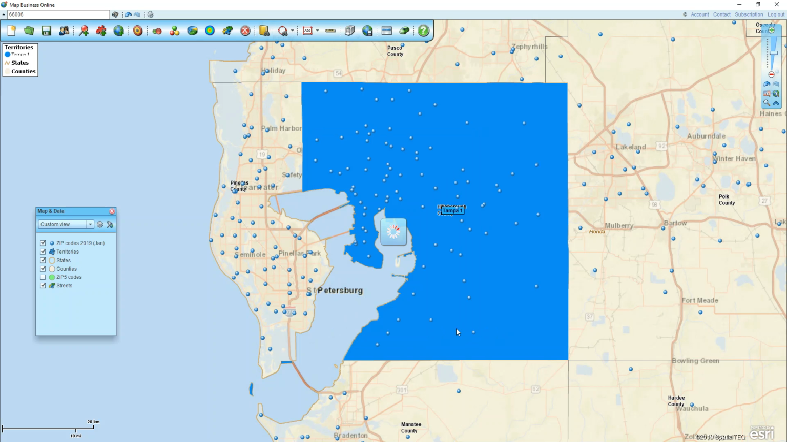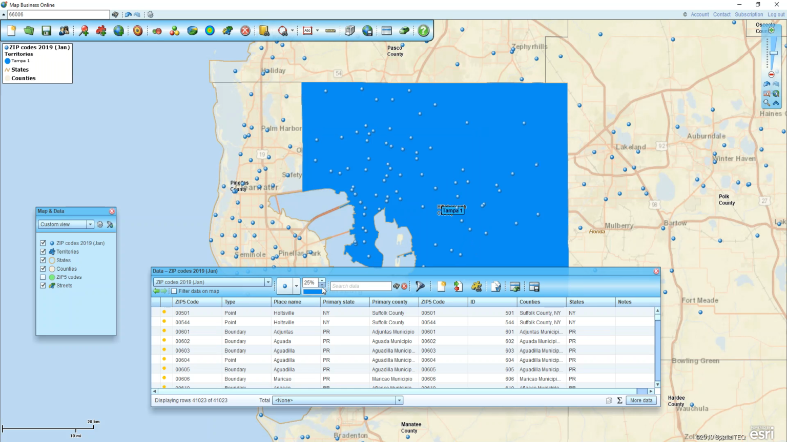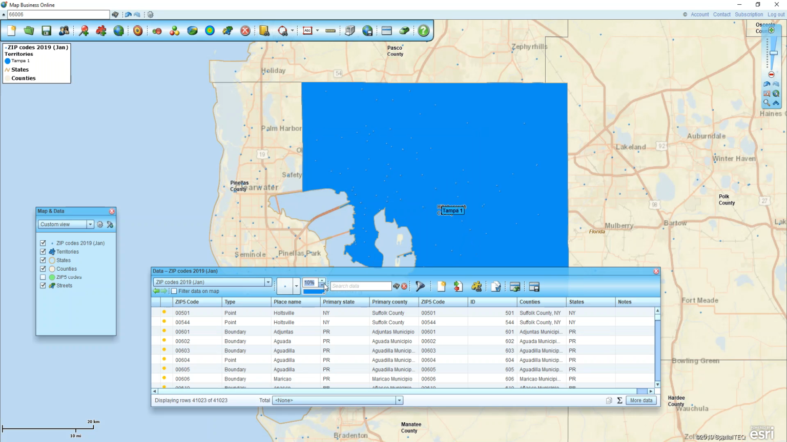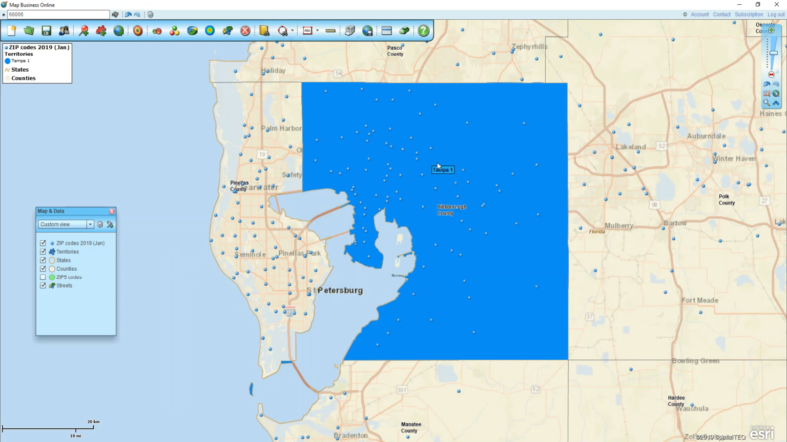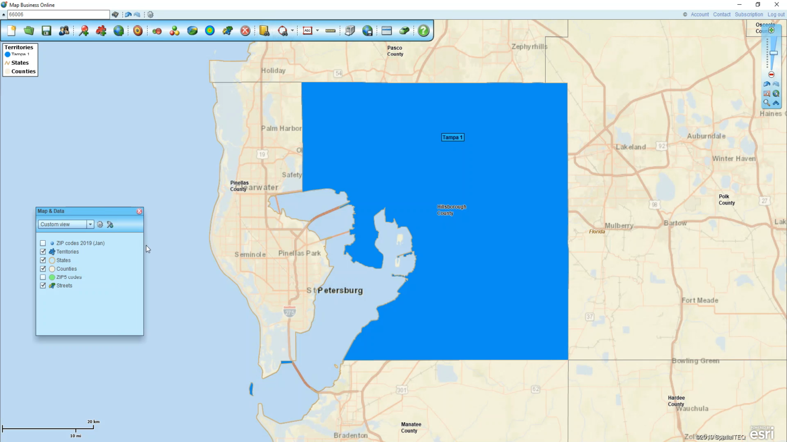It's not a big deal. We can always turn off that layer that comes up initially, or we can make them really small. But just note that they're there. We're later going to be using this data set, but I just want to show you that if they do get in the way, you can just go over to your map and data box and uncheck this zip code point layer that we brought in.